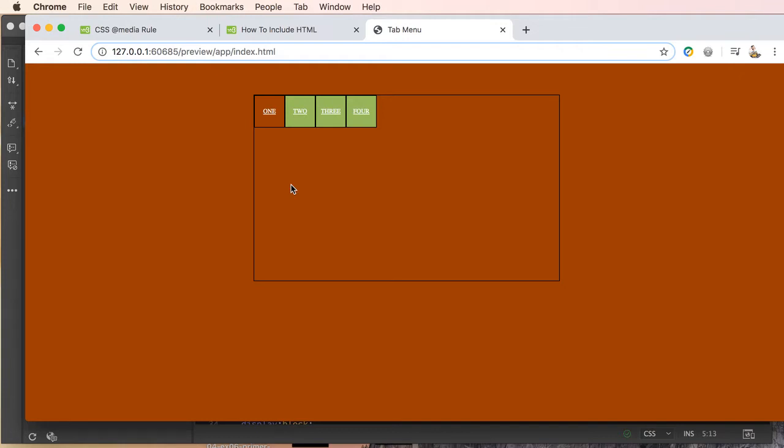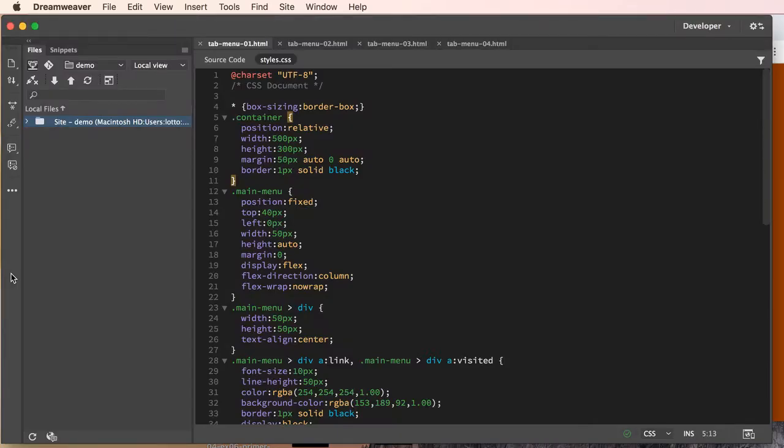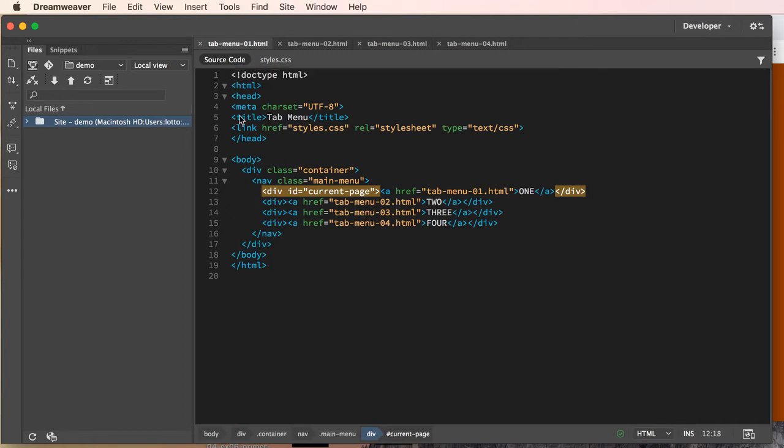I want to point out first that in this demo, I'm just creating a container, and we're just having this container positioned in the center of the browser window. Then I have a nav element. Inside the nav element are 1, 2, 3, 4 divs. Each div has an anchor or a link. Okay, now let's take a look at the source code to start.